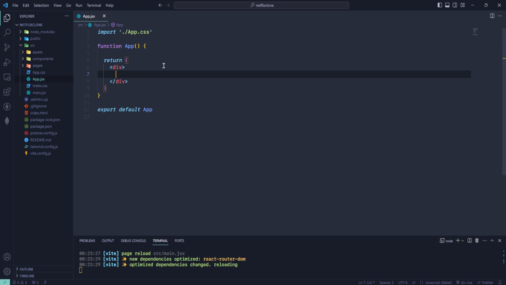Then I create components and pages. Pages are home, login, profile, and sign up. The components folder has categories, hero, movies, Navbar, and protected route. We need to add them with routes in app.jsx, and we will add paths for routing.